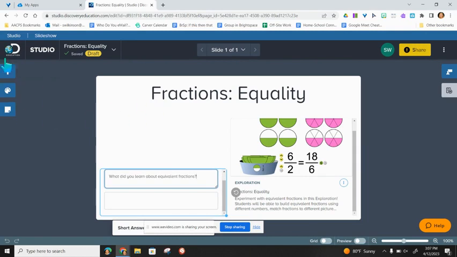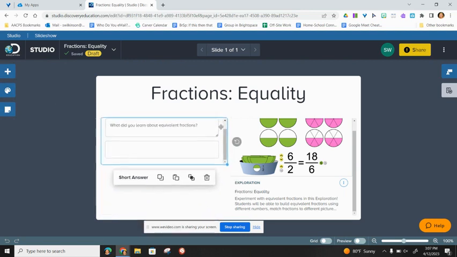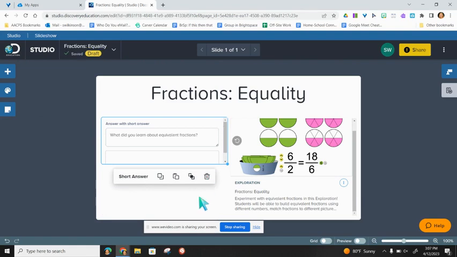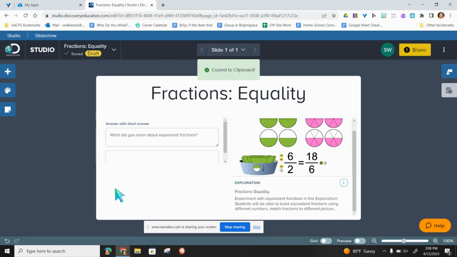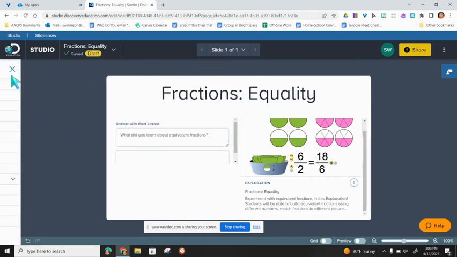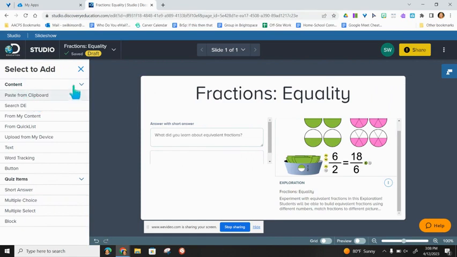And now that I'm in Studio, you see I have a lot more editing options. So one of the things I can do is you see as I hover over this question box, I'm getting my four-headed arrow, which means that I can drag that up and down. I can also copy this short answer and paste it. So maybe I want two questions. I'm copying that to the clipboard and then I'm going to paste from the clipboard.